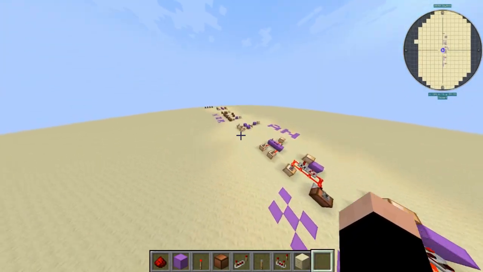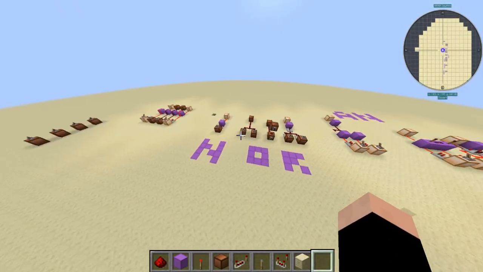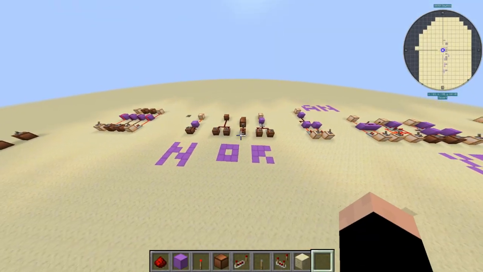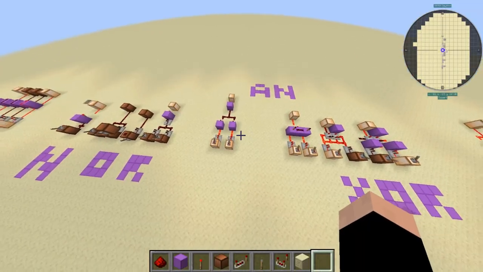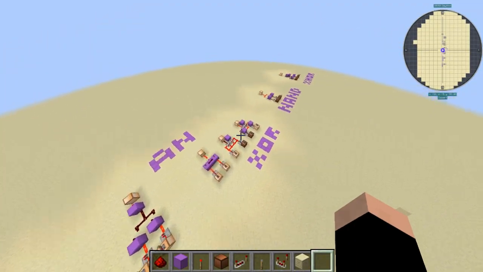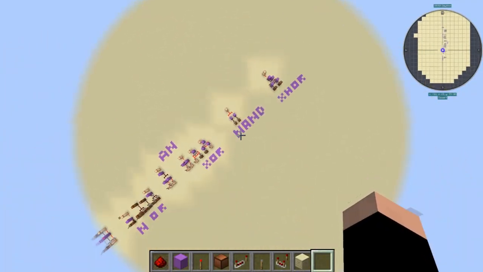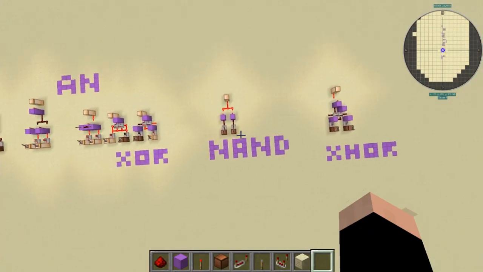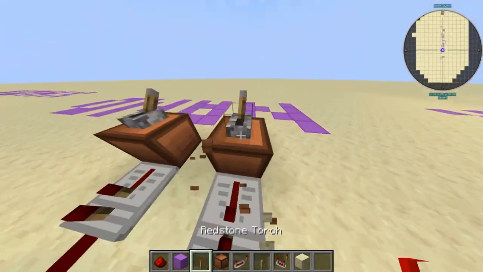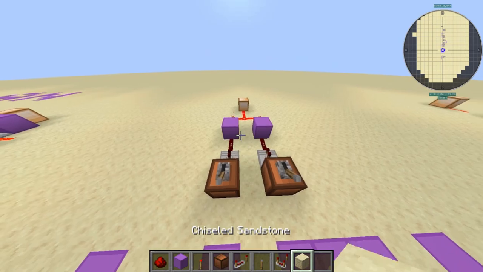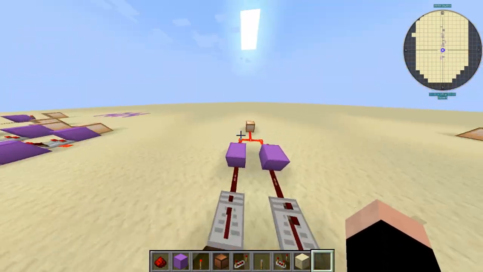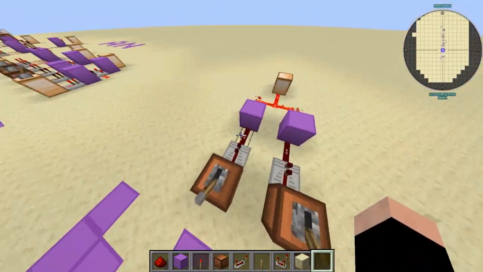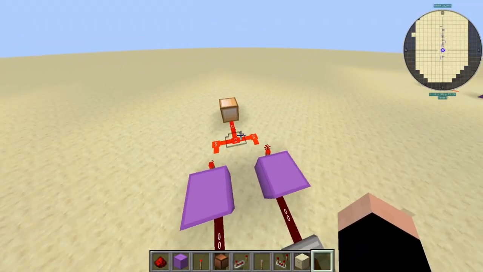Remember the NOR gate that we built earlier? It's the negation of an OR gate. But what's the negation of an AND or an XOR? Well, here are the NAND and XNOR. The NAND is basically just an AND gate without the ending torch right here.